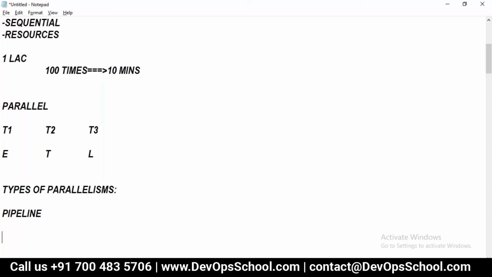Now pipeline, to understand this pipeline concept, I think I have already given the pipe definition. Just to recap, a pipe will have what? Two ends, one writer end and the other reader end. In between, you have the pipe. That's it. That's the simple way to understand it, or we can say it's a stream of data.